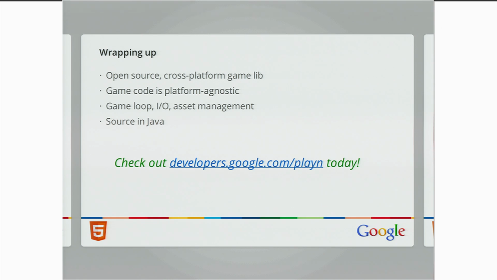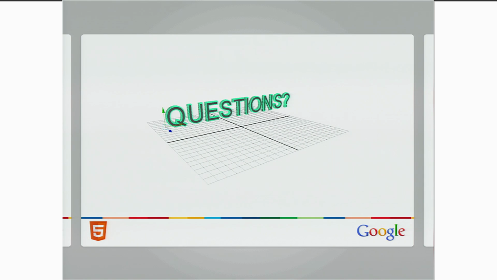developers.google.com/PlayN, because that's our main documentation site, or definitely talk to me on Google+, talk to me on Twitter, talk to me at the conference. I love to talk about this. I will talk your ear off. And questions?